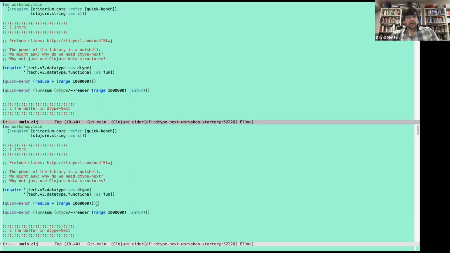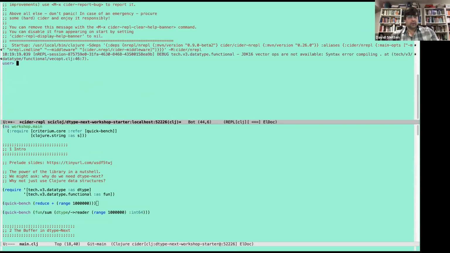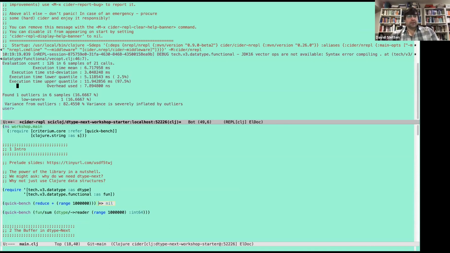So let me get my screen adjusted here. So again, this benchmark is executing that code multiple times. And we can see here that the mean execution time for that summation of the 1 million elements is about 6.7 milliseconds.